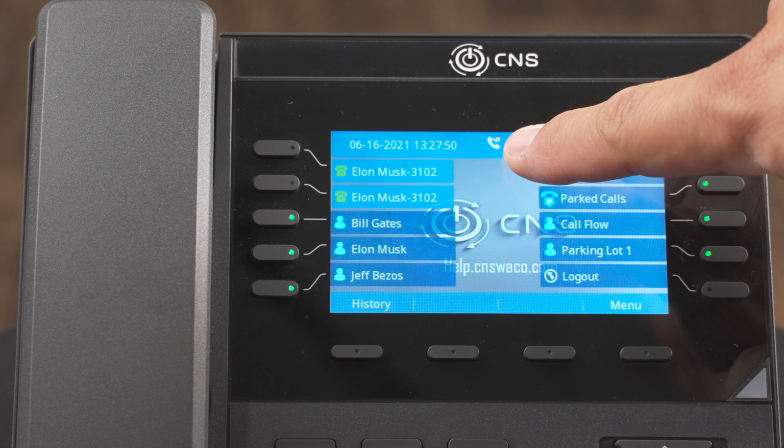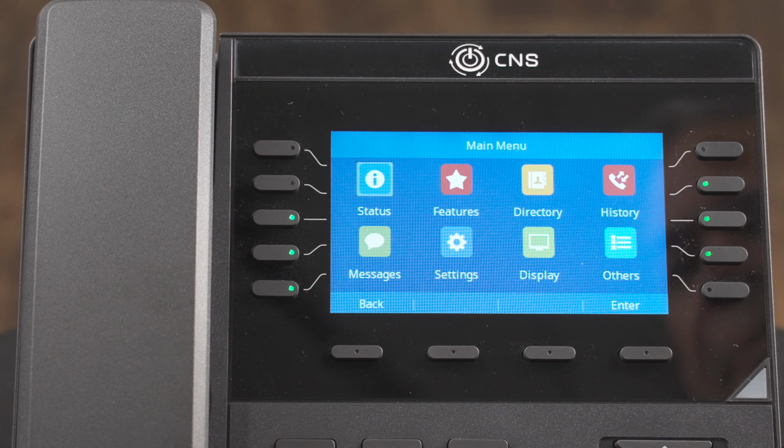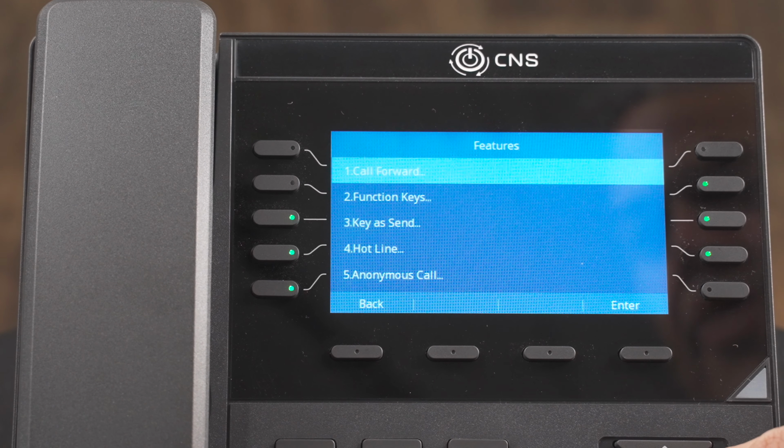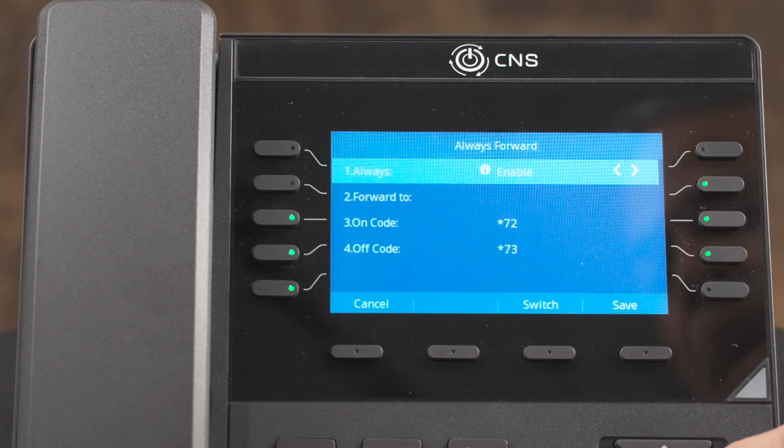To disable call forward, go back to the call forward options by pressing Menu, Features, Call Forward. In the call forward option you used, use your arrow key to switch to disable. Press Save.